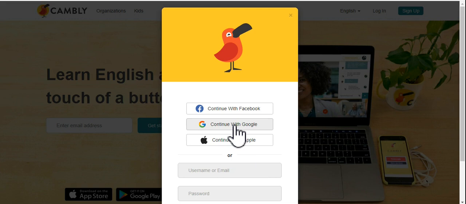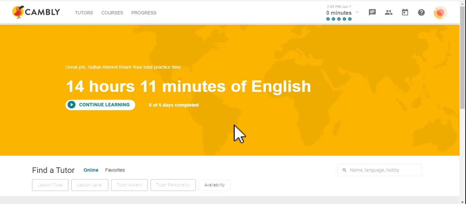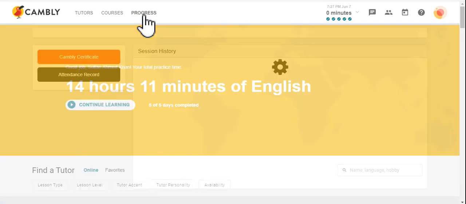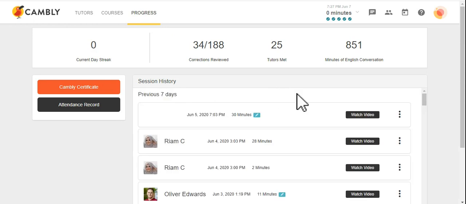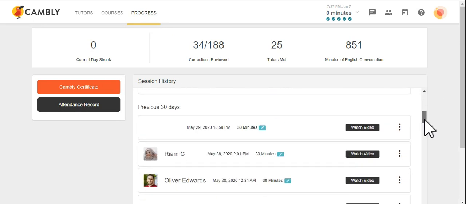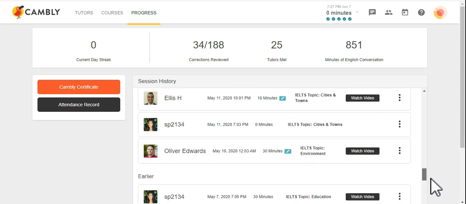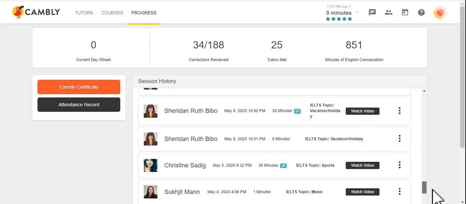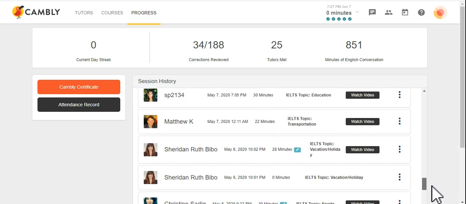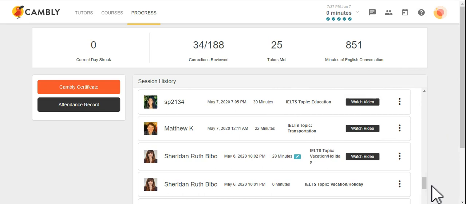First, obviously, sign in to Cambly. Once you are signed in, you will have this screen. Here, if you look at the top, you can see tutors, courses, and progress. You need to select progress. When you open progress, these are the sessions you have had so far, and you can see these are all the sessions I have taken in 1 month.